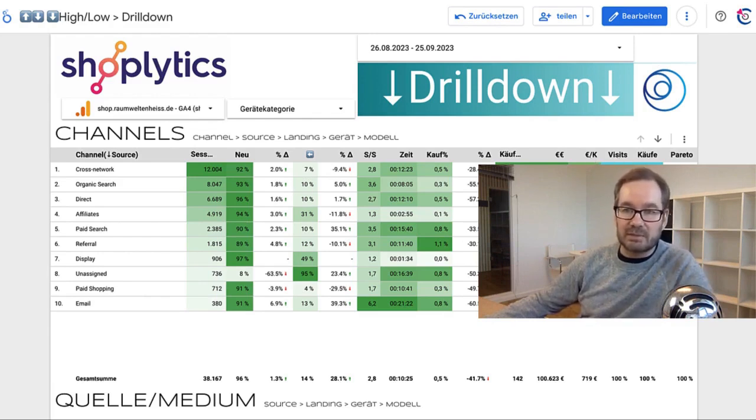Then the share of visits, meaning 31% of all visitors came through this channel. 21% of all visitors came through organic search. 18% of all visitors came directly. Here too, the share of sales, meaning 35% of all purchases came through cross-network. 13% of all purchases came through organic search.